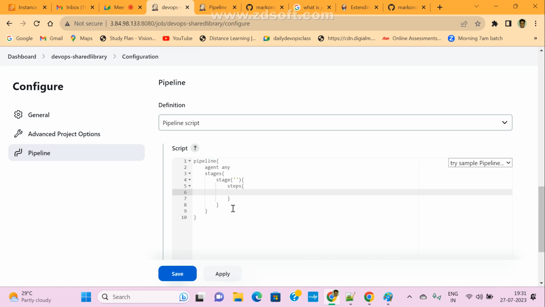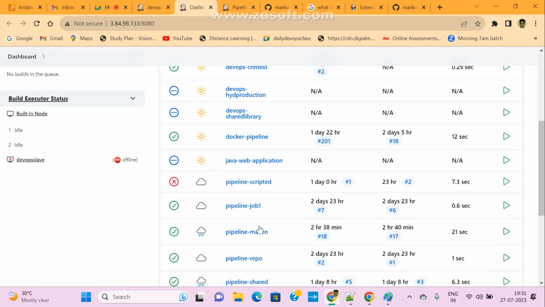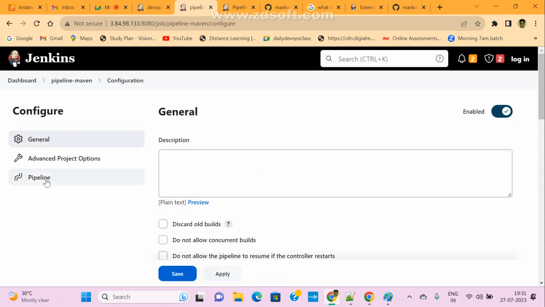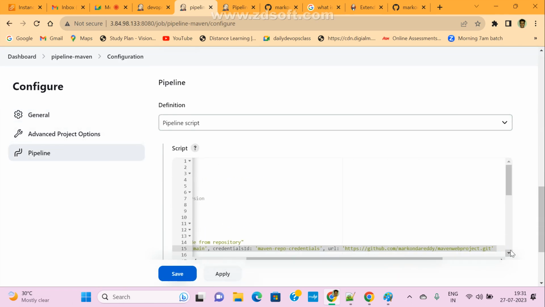Now, what is this stage, guys? For example, first I want to get the source code. In the shared library, I didn't add that one. Now I am getting it directly from my previous job. Already I have a job, right? The same code I am copying, the first line. No need to write again. Go to configure pipeline. Same code only. I need this URL. Whatever you want, you can do it.